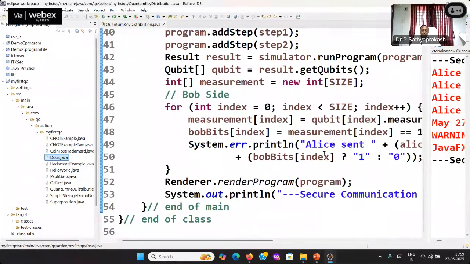So if you are a computing enthusiast, if you are interested in quantum computing, you can explore in any way. You can go behind Q#, Python, Java, and so on.